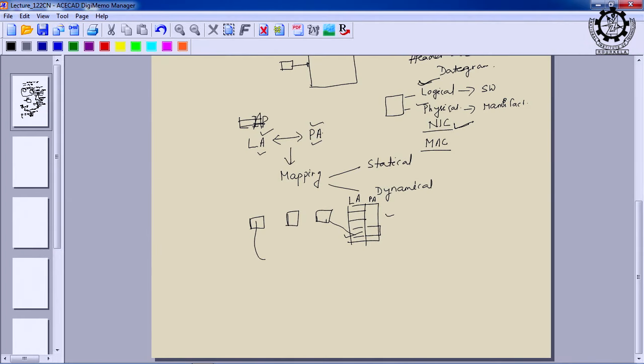This is a simple static mapping of logical to physical address, and the other way also is true, that means from the physical to the logical address. But again, as I said, this is not reliable. The reason is that if the node changes its NIC, the MAC address changes. So, this mapping does not remain valid. Other way, if the software changes the IP address, the logical address, then again this becomes invalid.